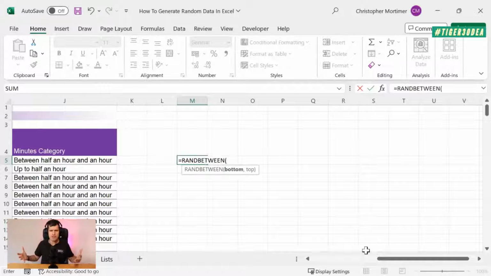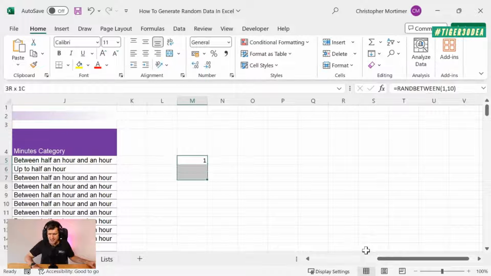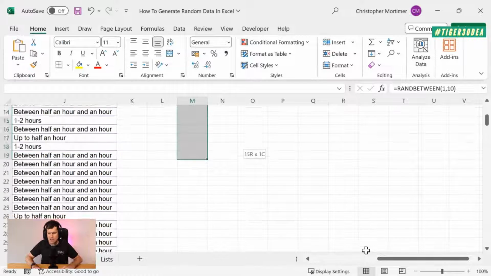So you want to generate a random data set, and your data set has specific attributes. Specifically, the numbers are discrete. So you want whole numbers, and you want what we call a uniform distribution. So it's the same likelihood of each number occurring. So let's say RANDBETWEEN 1 and 10. Let's go ahead and generate 100-ish random numbers.